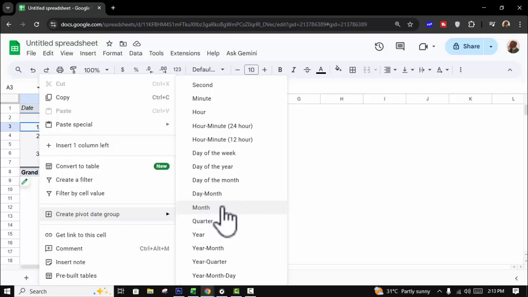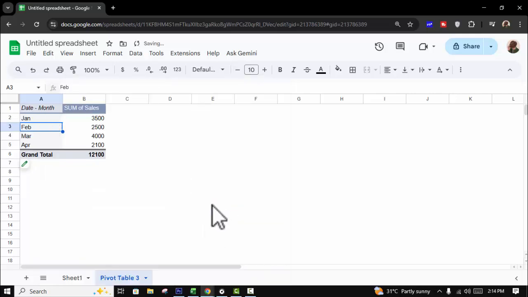So this month, click here, and now we can see this group date by month.